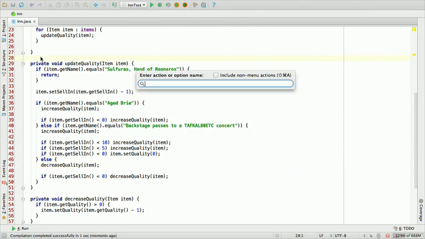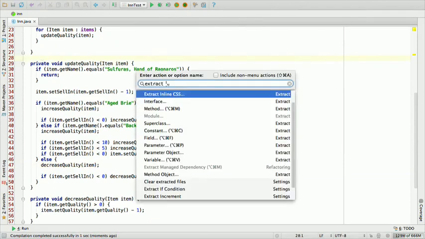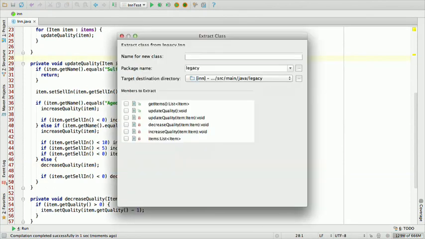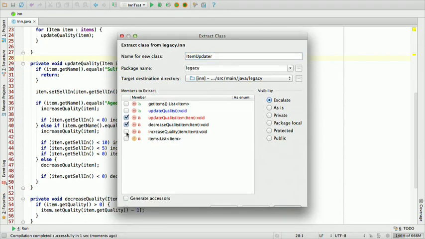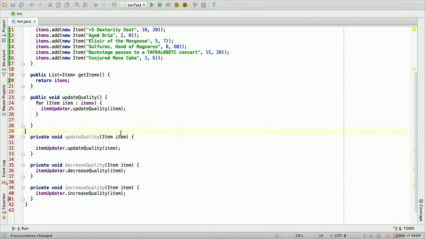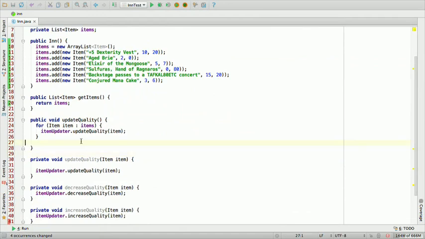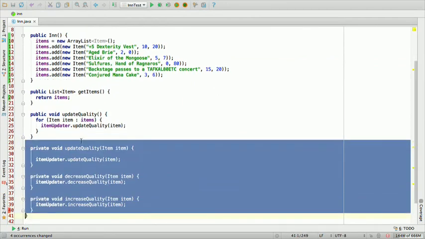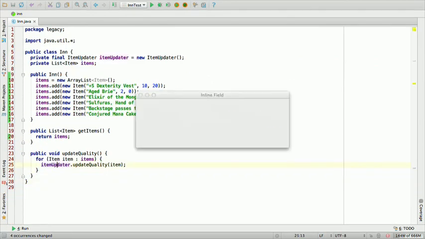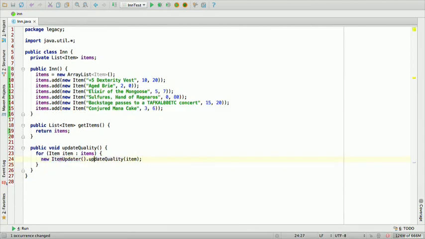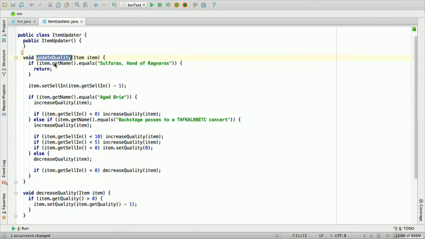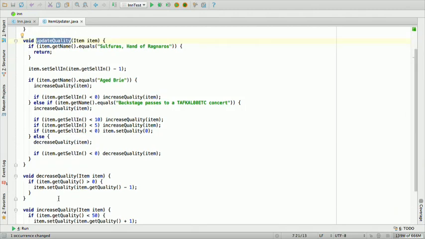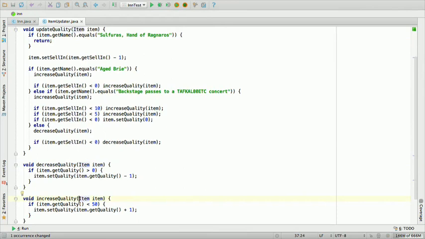What I'm going to do is extract this into a single class and see. I'm going to call it ItemUpdater. See what it does. So the IDE is doing everything for me. So lots of useless test code now. Here I can inline that and see what I've got is an ItemUpdater with one method that works on an item and two methods that are extracted.